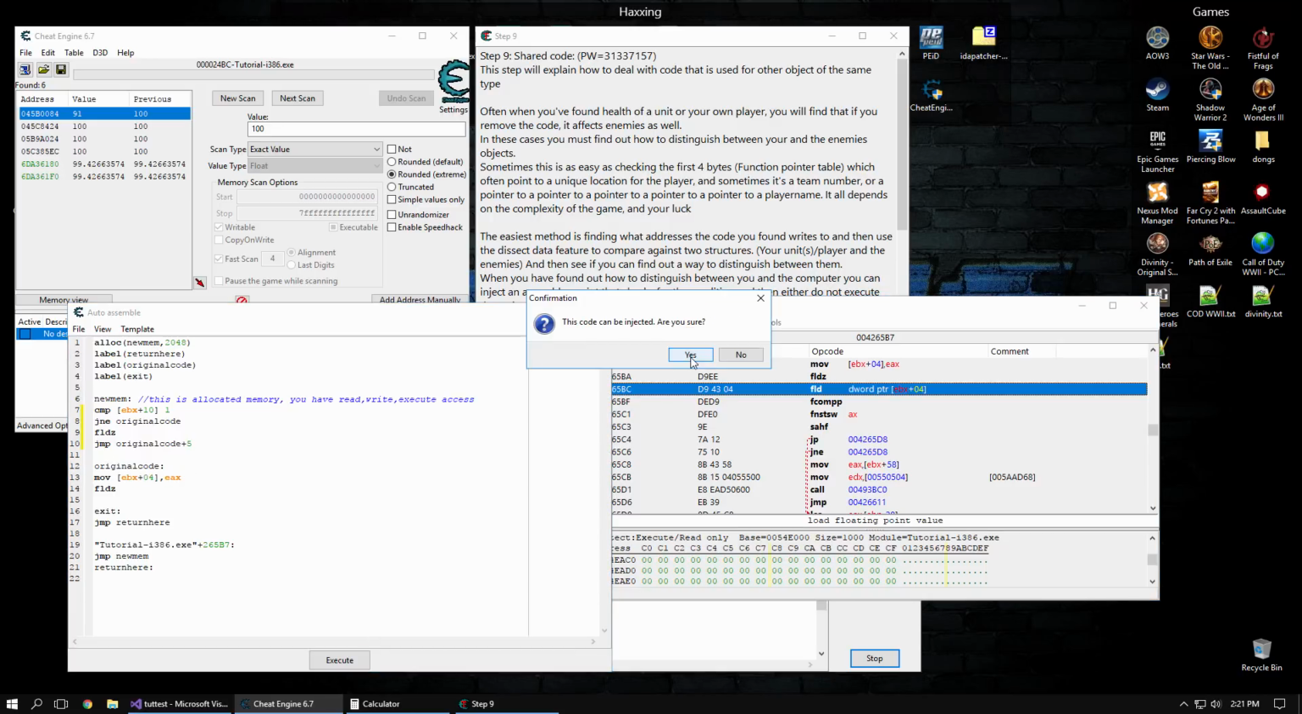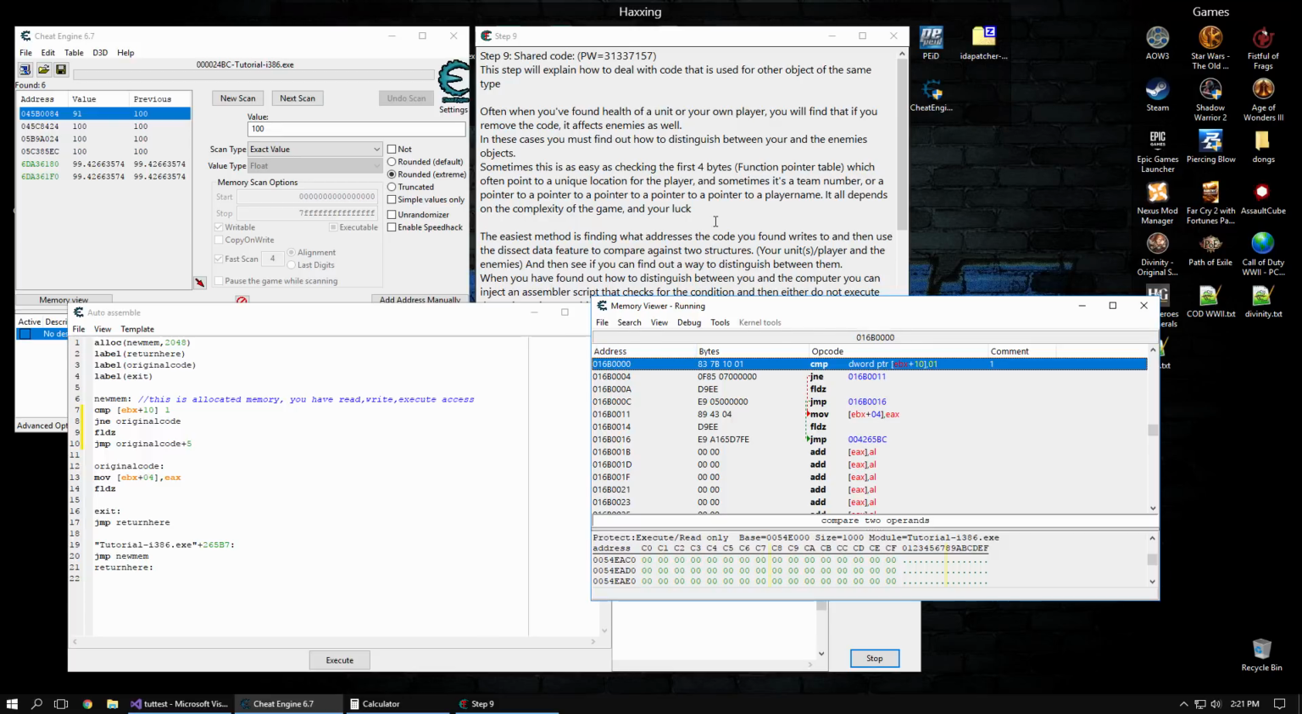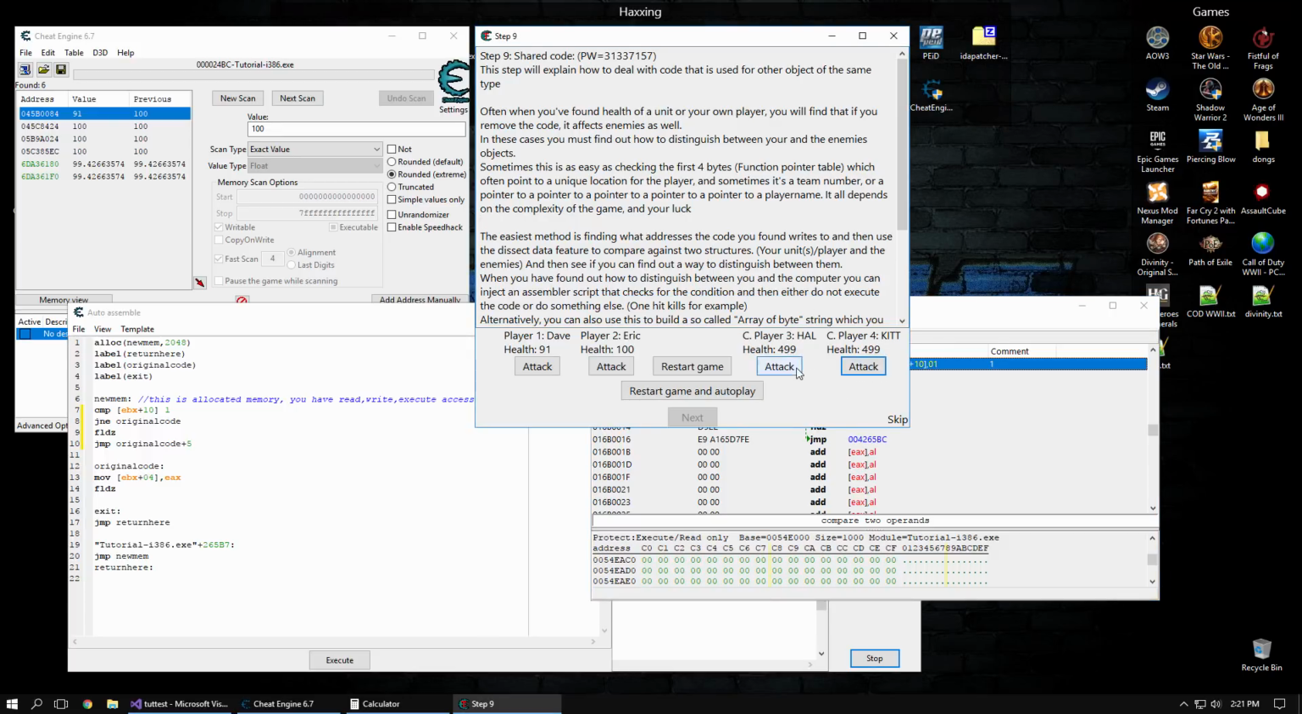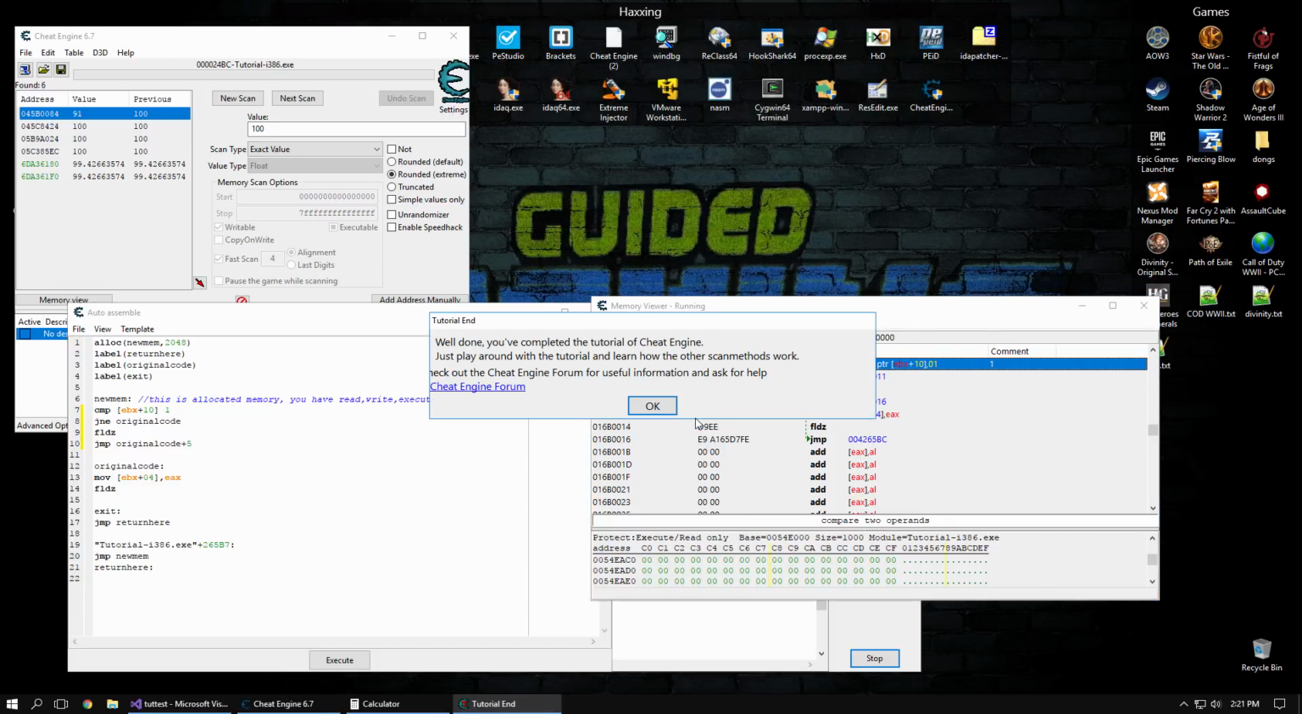So let's click execute, yes, yes, and now when we hit the enemy, their health reduces. When we attack us, nothing happens. So it worked. Let's restart game and autoplay, and that shows that even though the game was restarted, our injection was still occurring, and now we can click next. Well done, you've completed the tutorial.